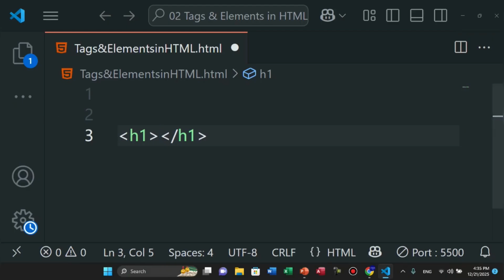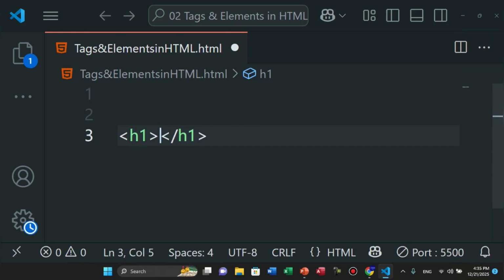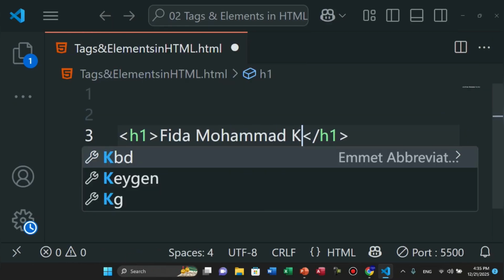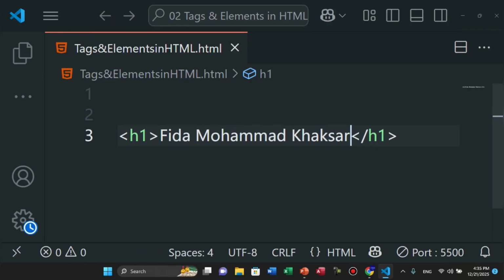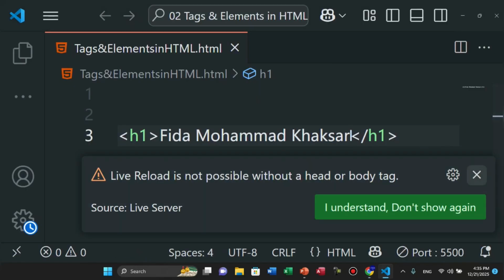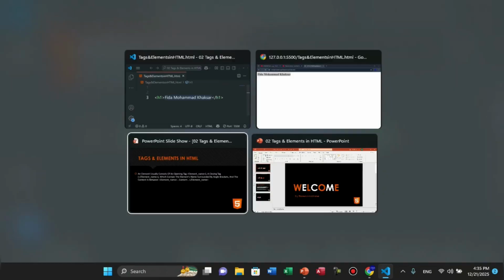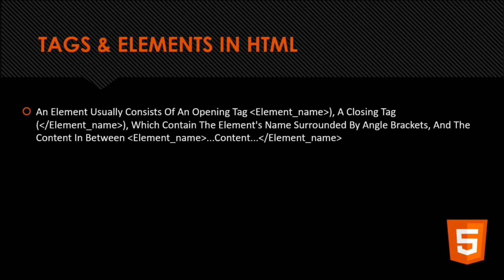If I want to write down my name here, my name will be shown on the web page. If I write Fida Muhammad Haksar and then go to my web page, I will see my name there, because I've written it in my code editor as our content. So every element in HTML has an opening tag and a closing tag as well.